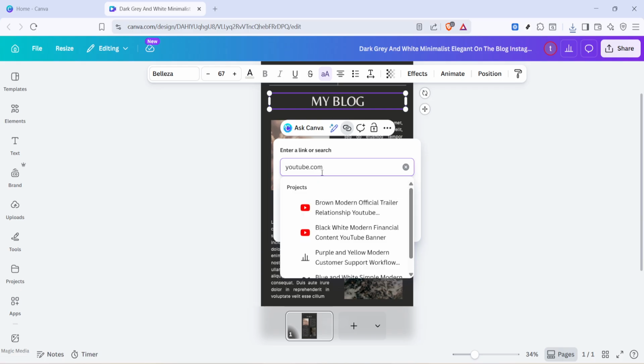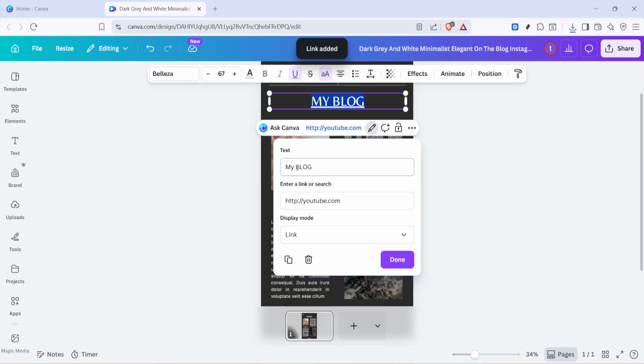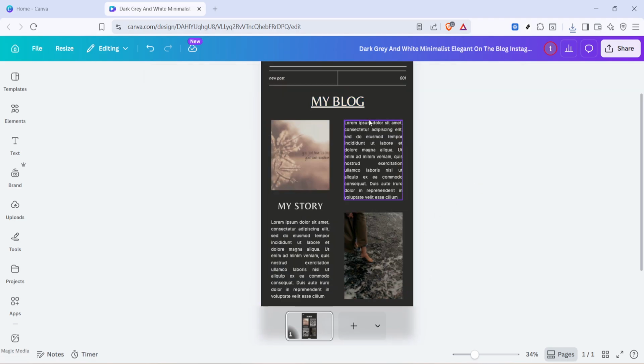Now paste your link into the field that appears. Copy the full URL from your browser, then paste it directly into the box. Make sure it includes the beginning of the address, like HTTPS, so Canva knows it's a valid web link. Watch out for stray spaces at the start or end, and keep the link tidy to avoid broken clicks. When you're ready, confirm by pressing Enter or choosing the on-screen option to apply. That's it. Your selected text is now clickable.